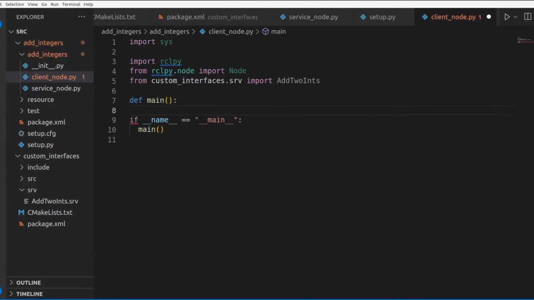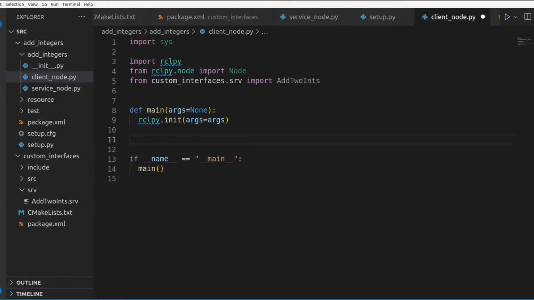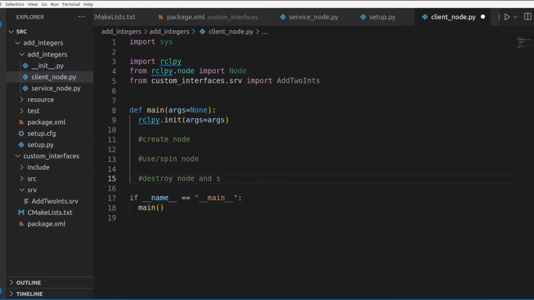Let's define main. Here we do the same thing, initialize the context first. Let args be None by default. Now we do the same thing: create node, use spin node, destroy node and shut down.